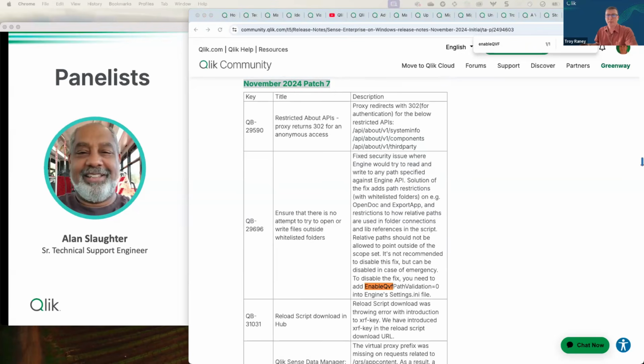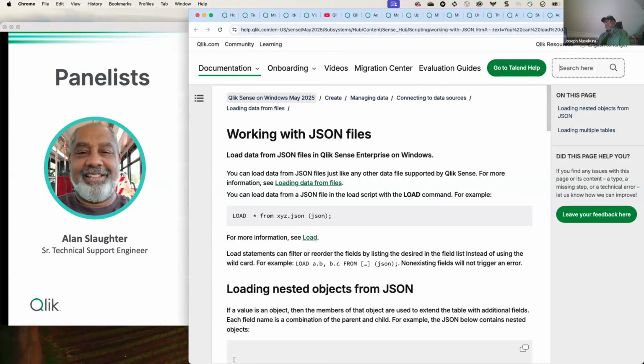All right, next question. The May 2025 release states it allows for interrogation of JSON with a single field, for example, out of a database, but I've seen no details or examples of how to do this specifically. And I think I shared the online help, the documentation on how to do it.